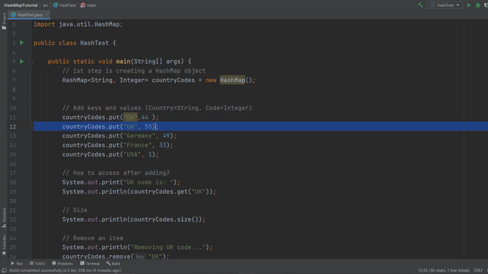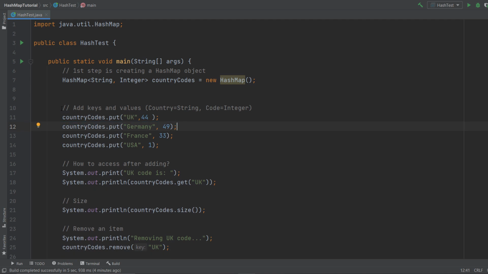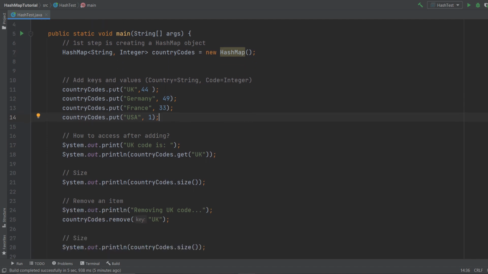So let's delete this. And as you can see, this code over here is for adding keys and values to the countryCodes. As you can see here, the method is put and the first parameter is key and the second one is value, and the types are decided here. So if you put double here, this needs to be a double, and if you put an integer here, this needs to be an integer. So in here you declare the type, and in here you just put the values as the method suggests, and there's nothing special about that, so you just add values.